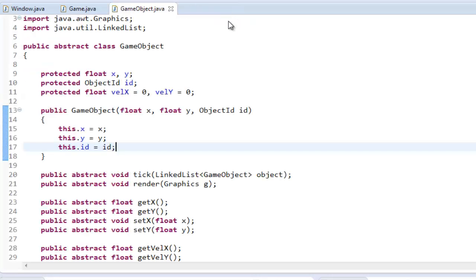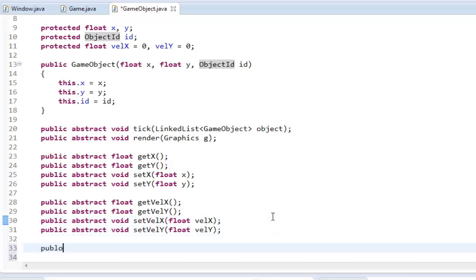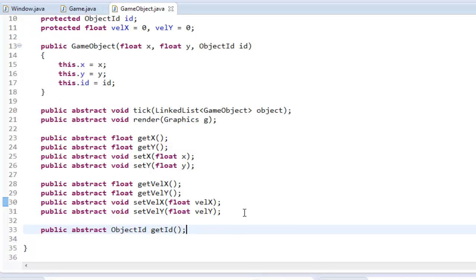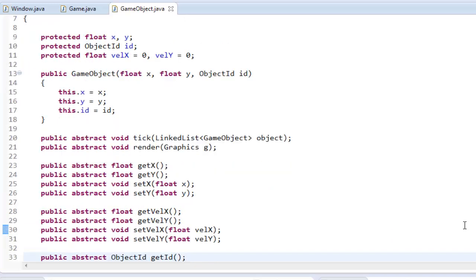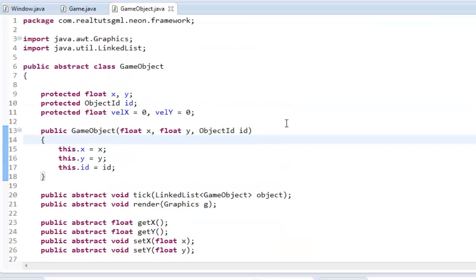Alright, so now as you can see this works, and let's create one more method: public abstract object ID getID. That's going to return our ID so that we can check what the actual game object is, because since everything is going to be related to this game object that we just created, there is going to be confusion whether that game object is the player, a mob, a coin, or whatever. So now that this is all set up, we can use this for all of our objects in our game, and it should be pretty cool.